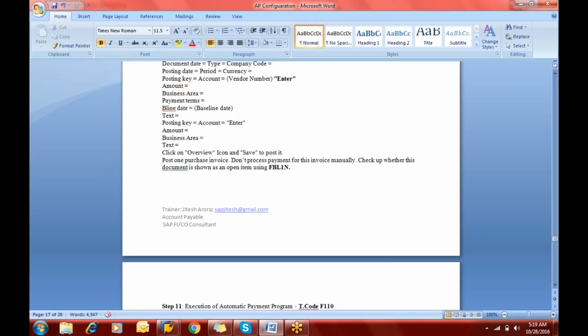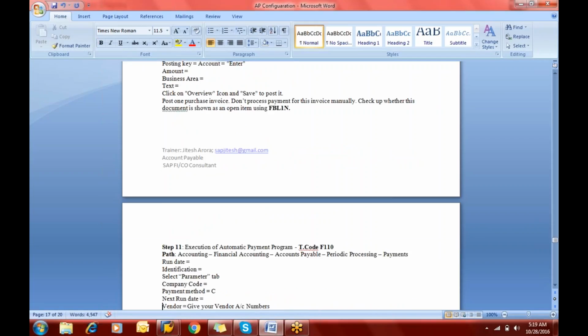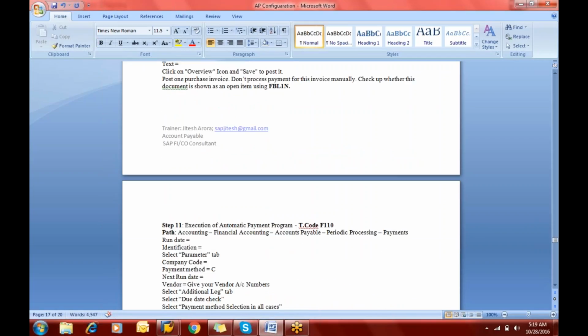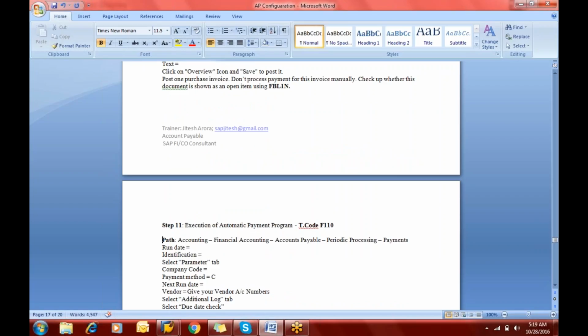Now if we need to process the payment, for that we go with transaction code F110. Sometimes this transaction code is also asked in interviews: why do we use F110, or which transaction code do we have for running the automatic payment program? We can say that it is F110.